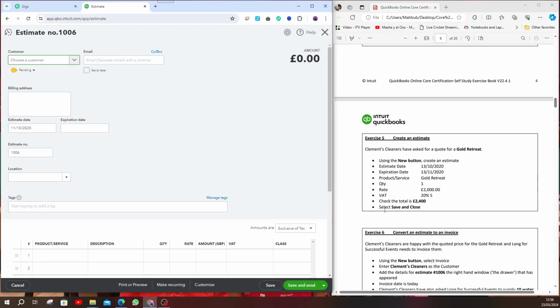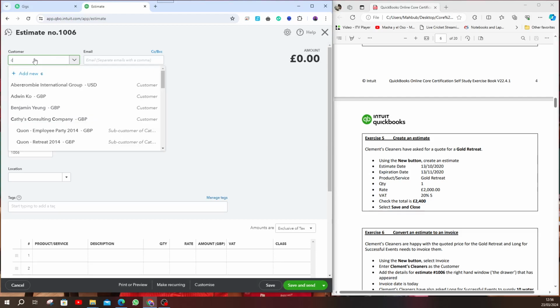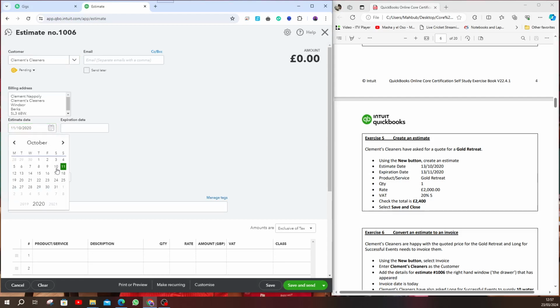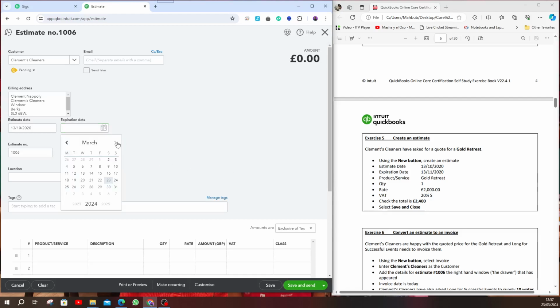Now first I'm going to search for the customer, which is Clement, to see if he's registered or not. Yep, Clement Cleaners, you can see. Okay, is there a date? Yeah, the estimate date is the 13th of October. So click on the 13th. The expiry date is the 13th of November, so it's like 30 days. 13/11/2020.